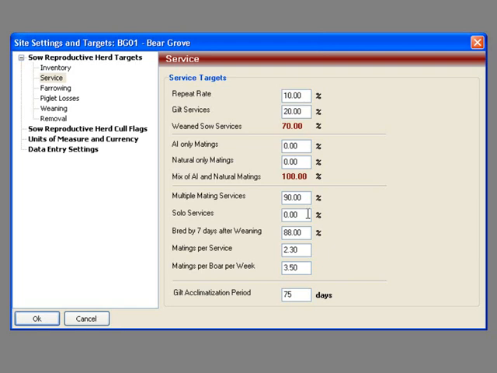Solo services is the percentage of females who only have one mating in the service period. The default value is 0%. Bred by 7 days after weaning is the percentage of sows that were bred within 7 days after a complete weaning event. This default value is 88%. Matings per service is the average number of matings in each service period. The default is 2.3.